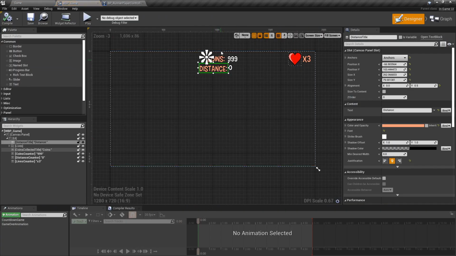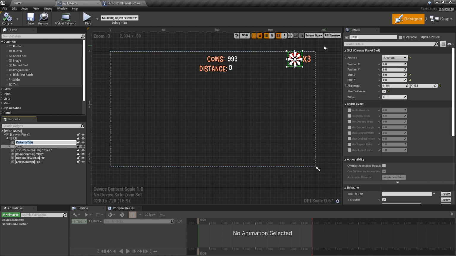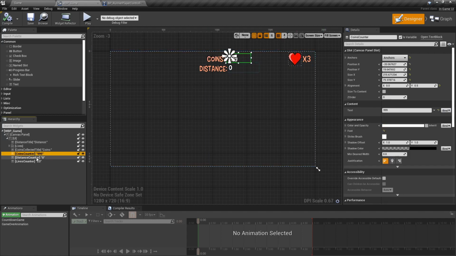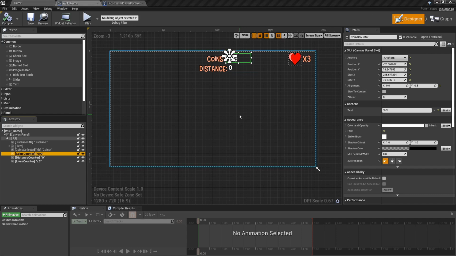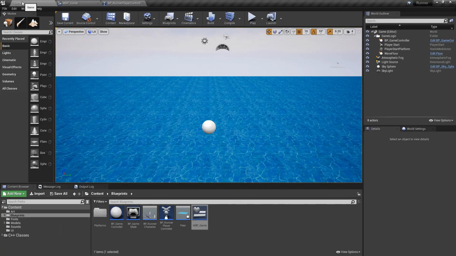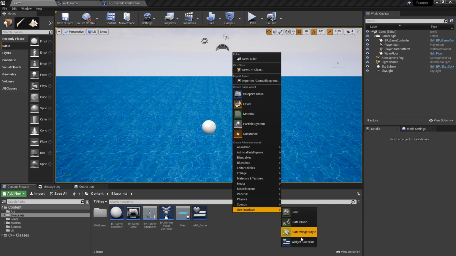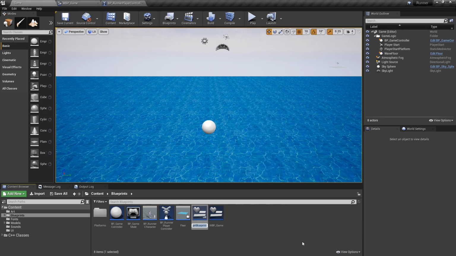Let me show you what I have. This widget blueprint has some elements like titles, this picture over there, another title, and these 3 elements, they are variables that come from the in-game UI C++ class. The way I recommend to create user interface is first create the widget blueprint. So let's go back here and then right click, user interface, and create the widget blueprint.